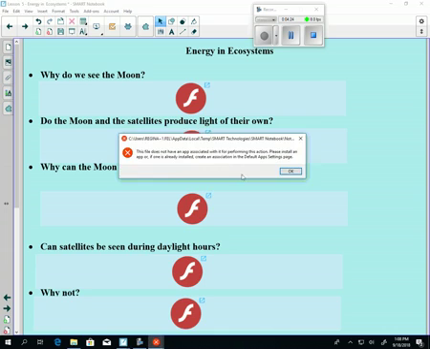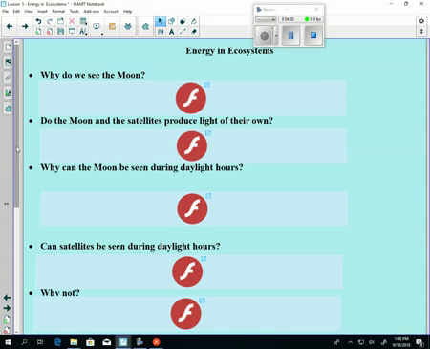Does the moon and the satellite produce light of their own? Well, the moon doesn't have a generator. The moon doesn't produce light. Satellites too, the light is reflecting from the sun. And why can the moon be seen during light hours? It's because we're still looking at a reflection, and it's just at that point where the sun isn't strong enough, the light is not so strong that it makes everything else look too light. We can't see it anymore.